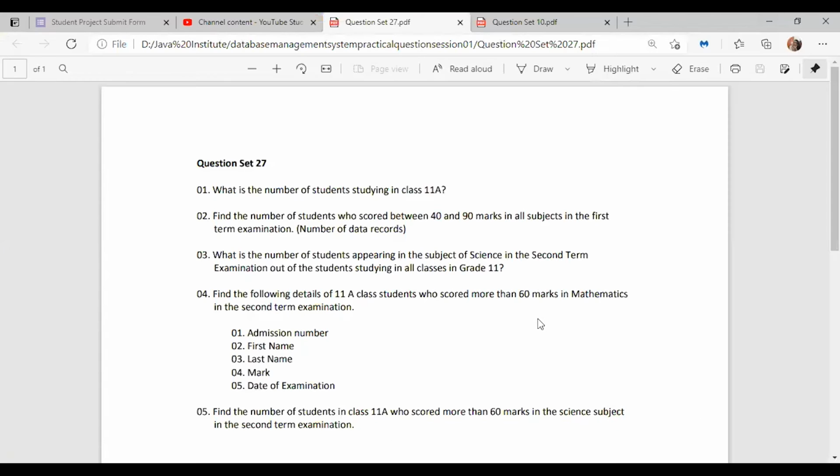So the fourth question is: find all the following details of 11A class students who scored more than 60 marks in mathematics in the second term examination. So what we need to present is the admission number, first name, last name, mark, and the date of examination of these students. So let's write the query now.